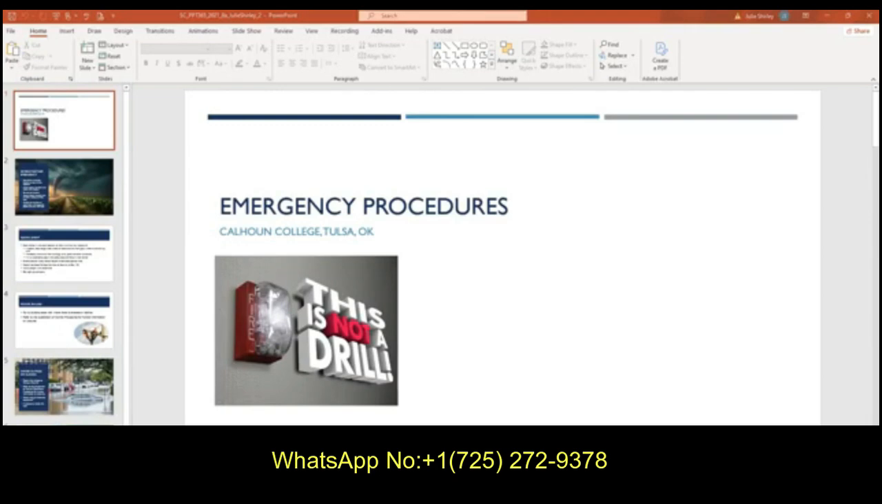As part of your duties working in the security department at Calhoun College in Tulsa, Oklahoma, you need to create a PowerPoint presentation that informs new students about emergency procedures. So we need to switch to Slide Master View, and then we are going to modify the title slide layout as follows to emphasize the subtitle and balance the design of the title slide.